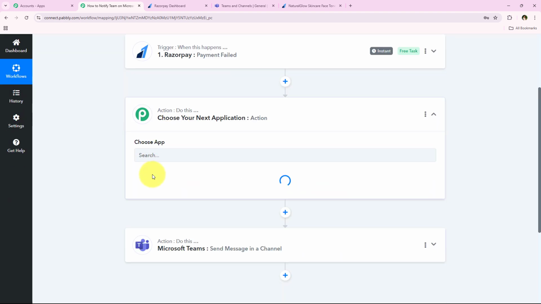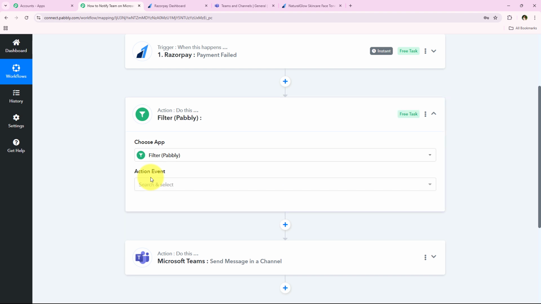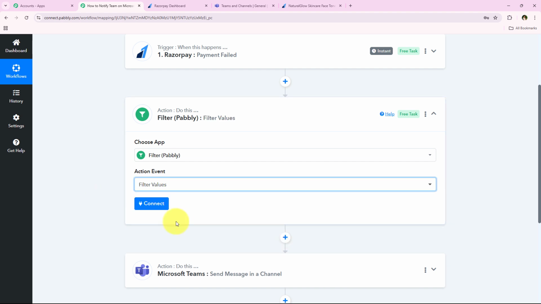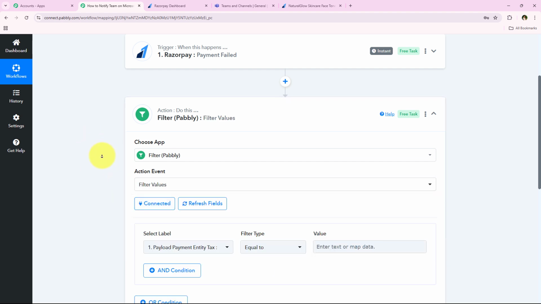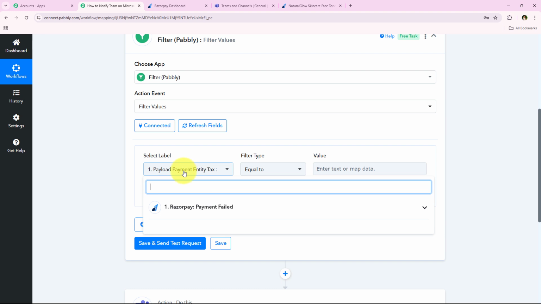So for the action application, we have to select Filter. It is a feature by Pabbly which helps you add filter conditions in your workflow. And then for the action event, we have to select filter values and click on connect right over here. And now it is asking me to select the label. So I'm going to select the label as amount right over here.